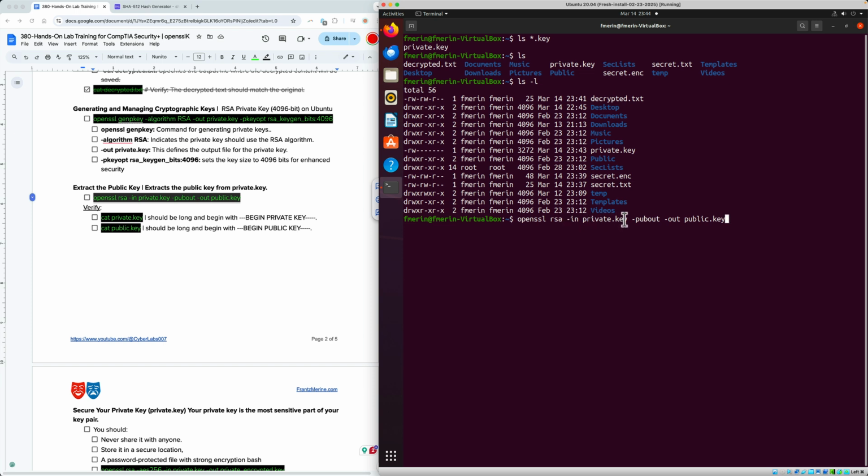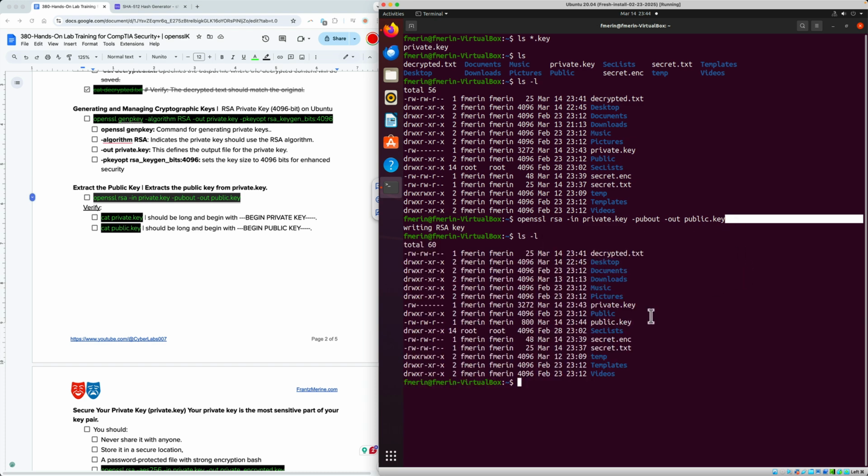And we're using the private key as the input, and we're going to pull out the public key. The output is going to be public.key, the key file. So hit enter, and it wrote the key as it told us here. Now we're going to run ls -long again, and now we have the private and public key.